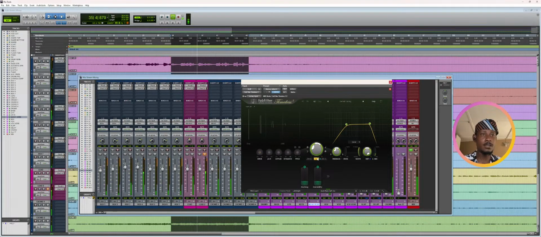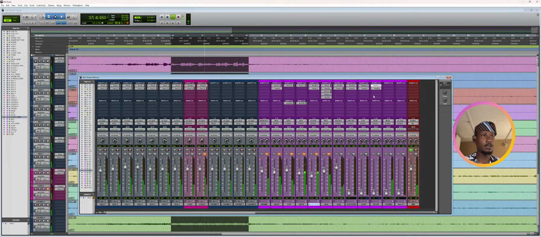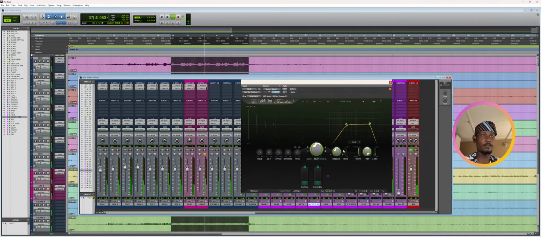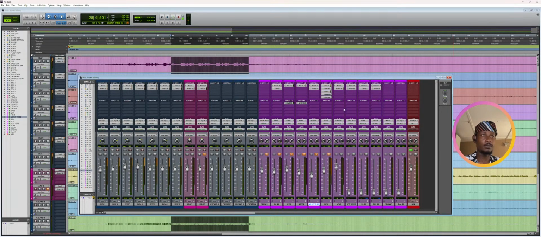The slap is doing threes, and then the delay is doing fours. 1, 2, 3, 4. 1, 2, 3, 4. Like that. So let's now route this guy to all the places that it's supposed to go.